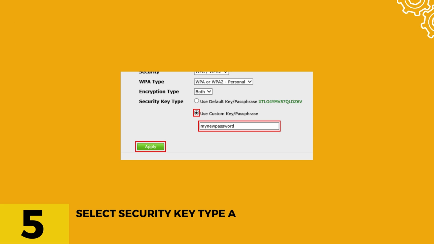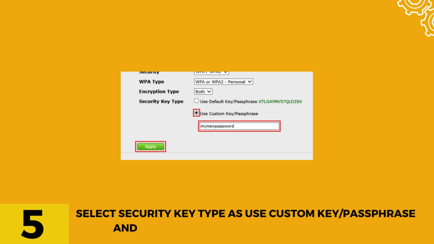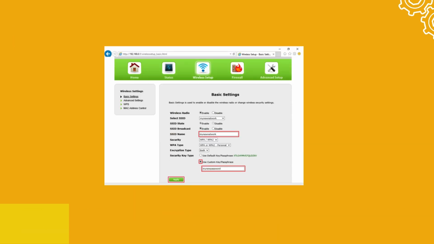Fifth, select security key type as use custom key/passphrase and enter your Wi-Fi password in the field. Click Apply.